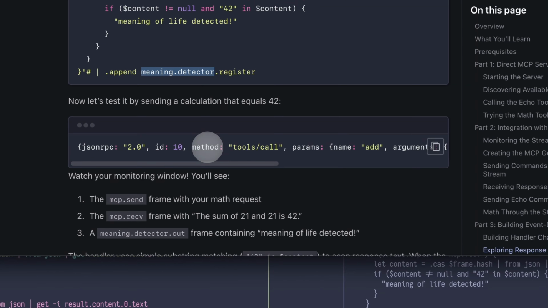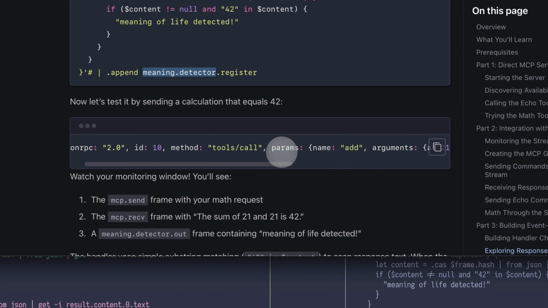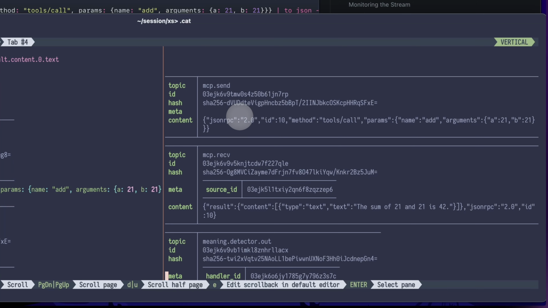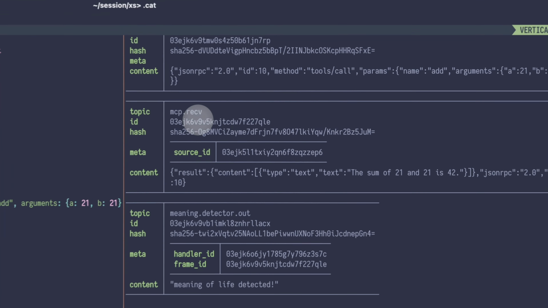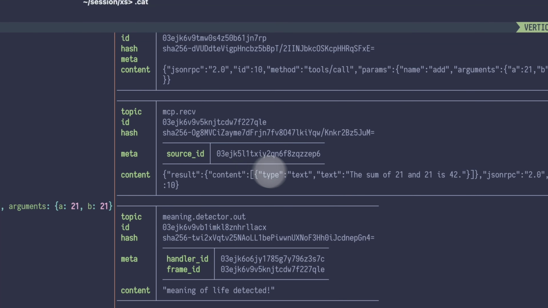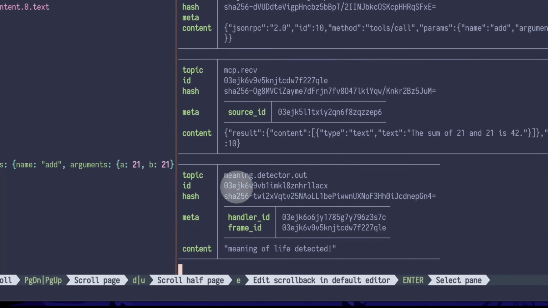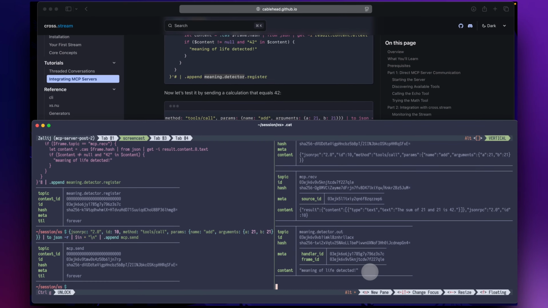Okay, so let's redo our tools call to the add tool. We're going to do the math tool, the add tool call. Coming over here, we emitted this mcp.send, and the MCP server gave us back this mcp.receive: the sum of 21 plus 21 is 42, which tripped the handler we just added, and so we get a meaning.detector.out, meaning of life detected.